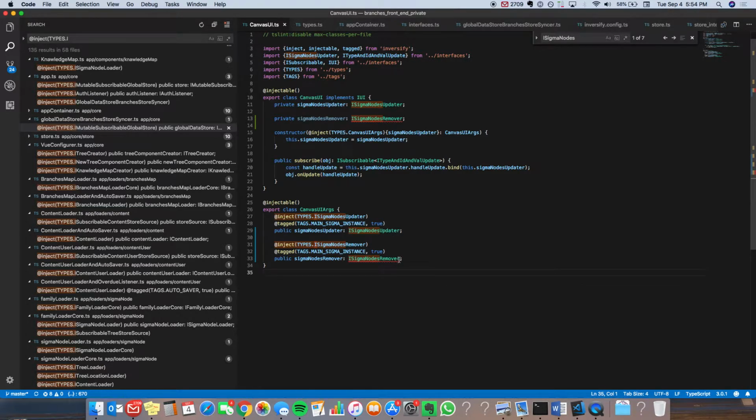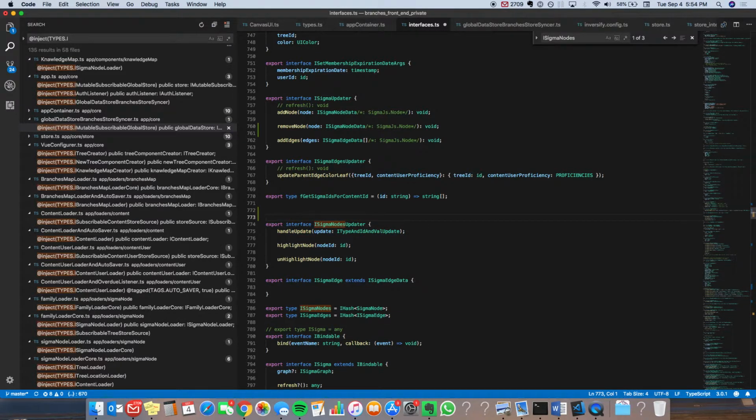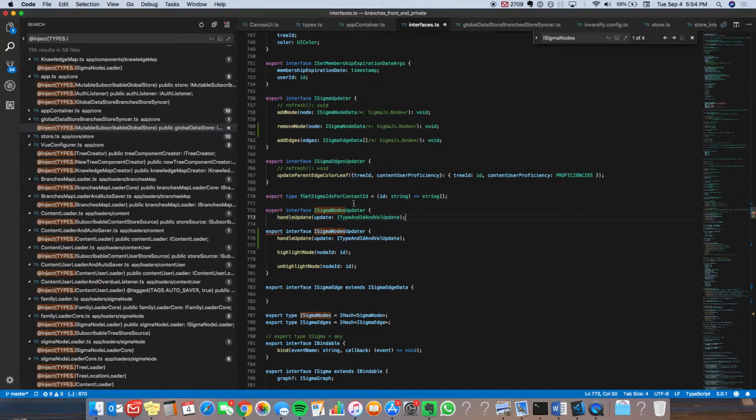But what about here? Right, so that interface has not been created yet. So let's go to the interface definition for iSigma nodes updater. And above or below, create interface iSigma nodes remover. Should I just copy this whole thing? Yes, but we will have different method names. Like we won't have highlight or unhighlight node. We're just gonna have one method. It'll probably be called handle update or something. I don't know. So I'll go above. Yeah, let's do above.